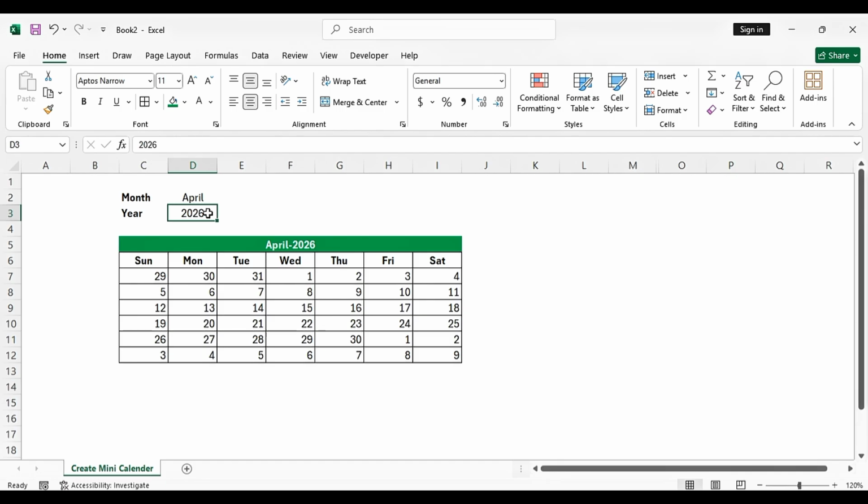If I change here to 2024, and in April if I change to January, you can see it has also updated, or it has also changed its numbers. So this is how we can create a simple mini calendar by using only two formulas.